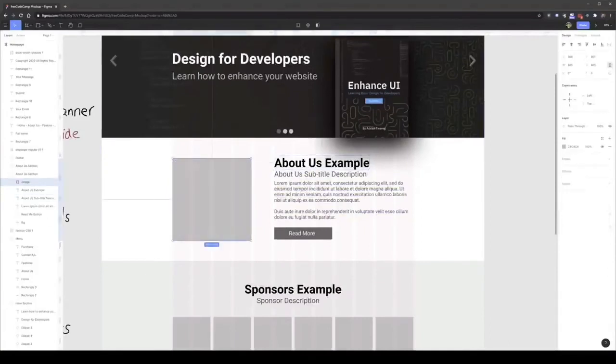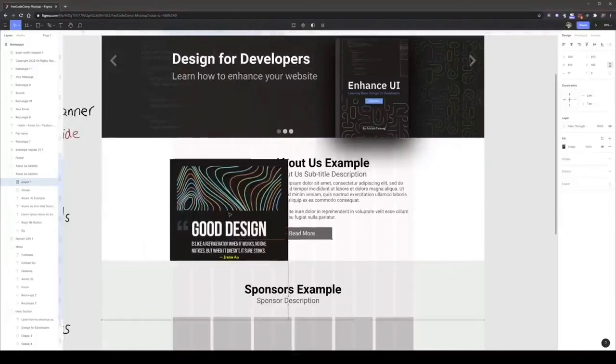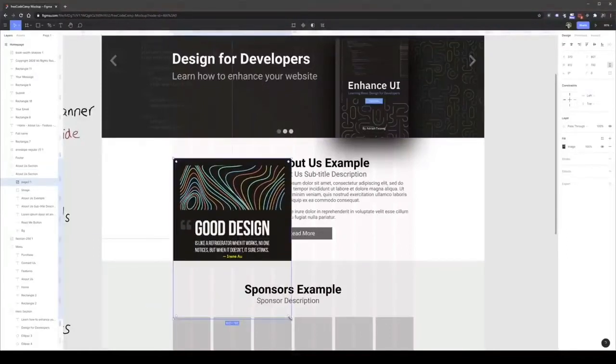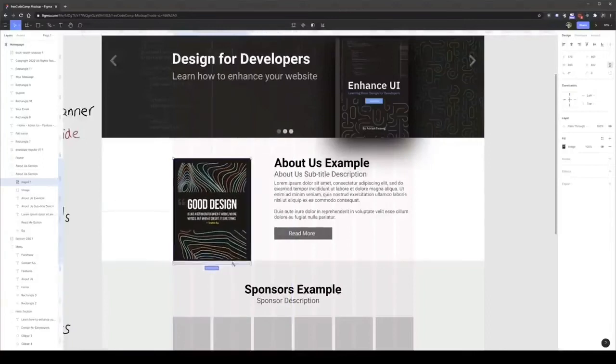The next bit we have here is this About Us section, and we've got a small area here for images. What I might do for this image is just put in a placeholder for the book once more. So in this case, I might do something like grab this design image that I've created as part of the book and place it in here.